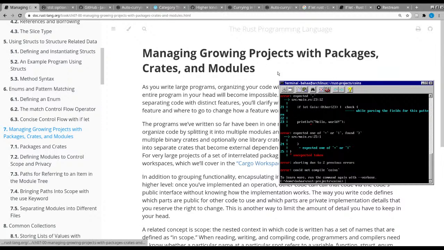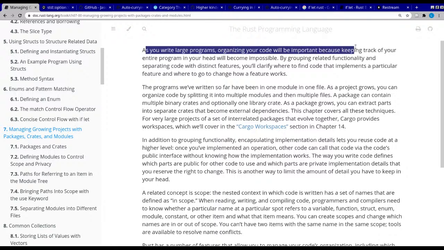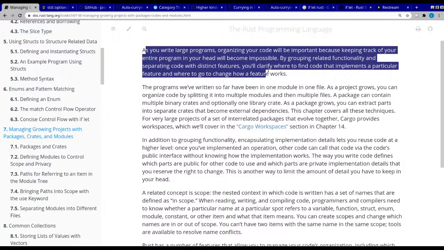Okay, managing growing projects with packages, crates, and modules. As you write large programs, organizing your code will be important because keeping track of your entire program in your head will become impossible. By grouping related functionality and separating code with distinct features, you will clarify where to find code that implements a particular feature and where to go to change it.